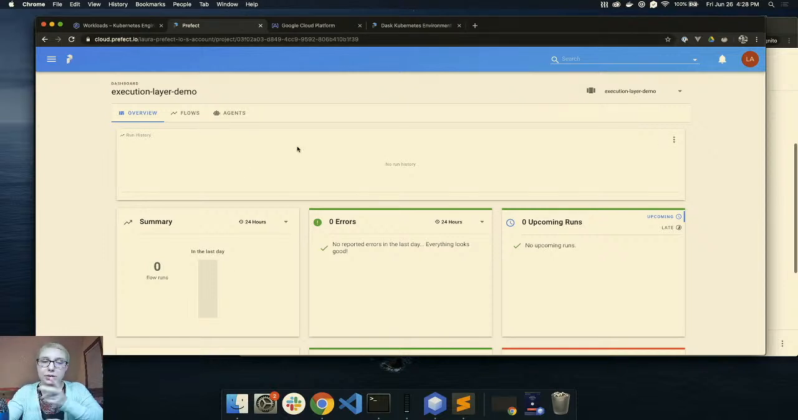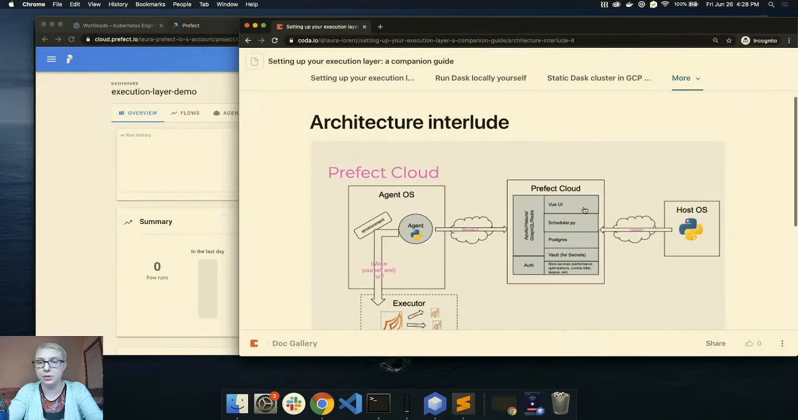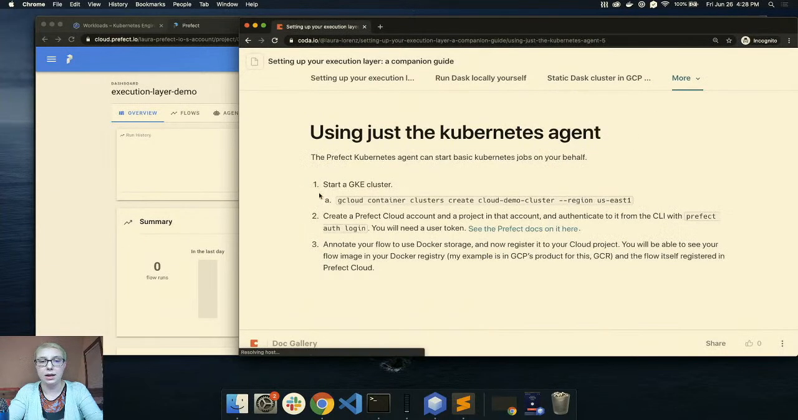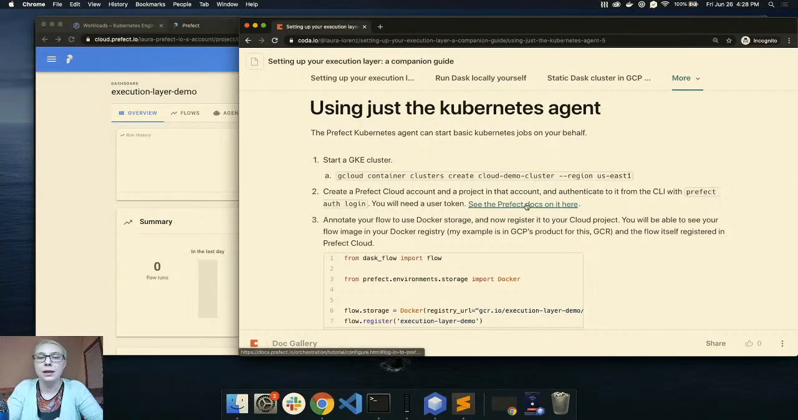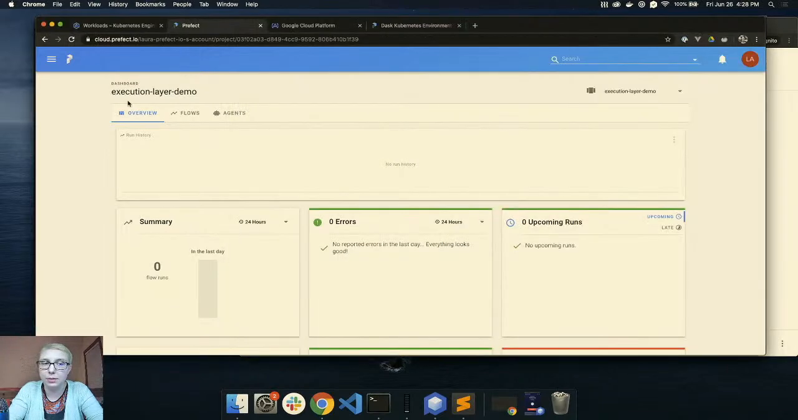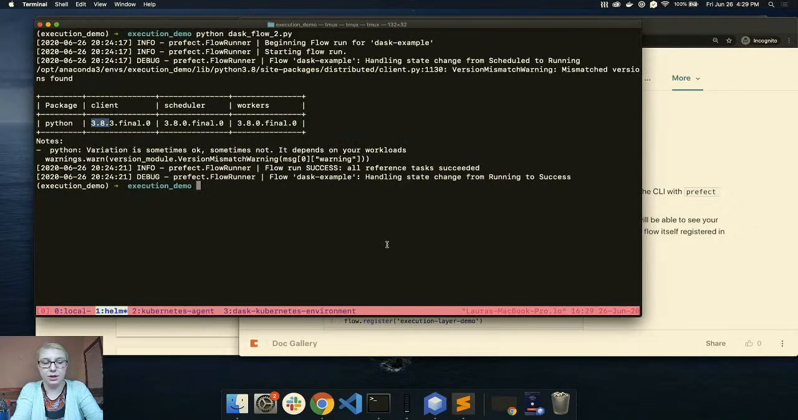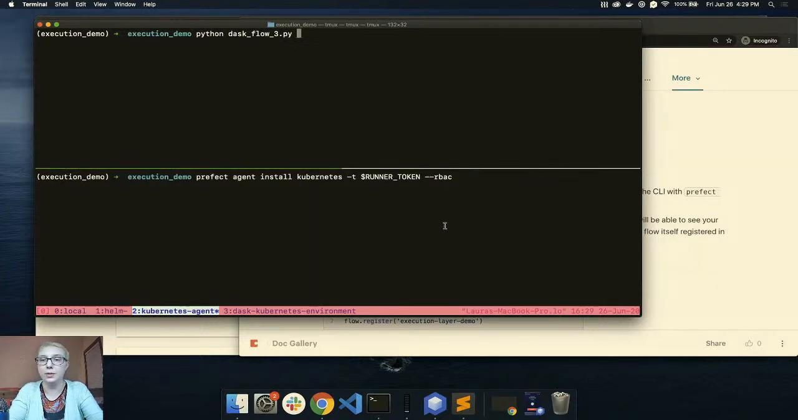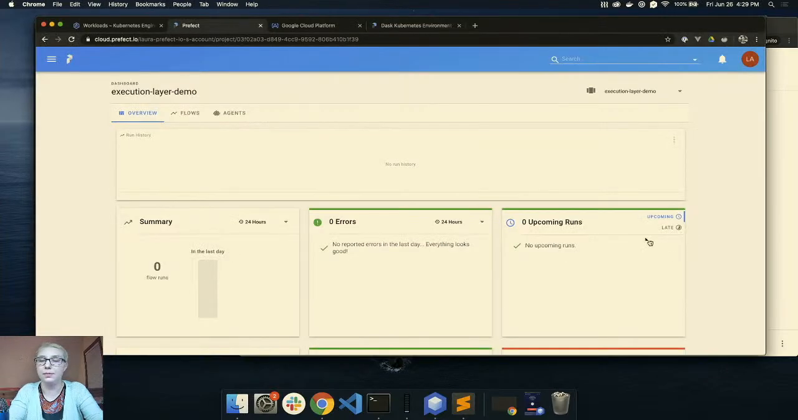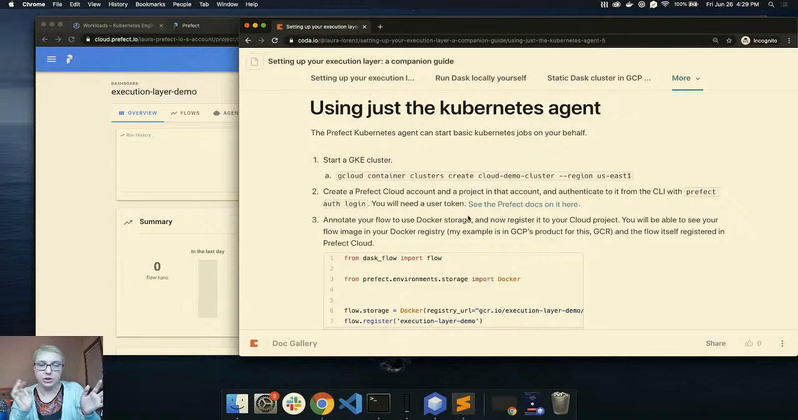But you can make a free account and set up a couple things, which, to make sure I don't miss any, I will mention now from this list. You'll need your Prefect Cloud account. You also need a project in that account. In my case, I have this project called Execution Layer Demo, which I made through the UI. And then I authenticated to Cloud with Prefect Auth login with a user token. I've already done that over here in my terminal. I ran Prefect Auth login and connected with my user token, which I created from the UI as well. So those are the logistical parts.